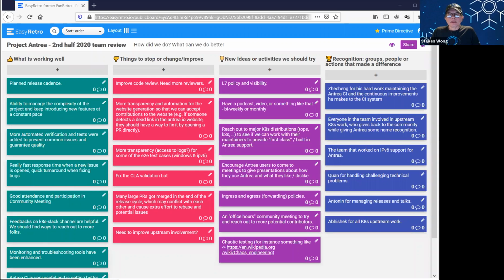Fix the CLA validation bot. Many large PRs got merged in the end of the release cycle, which conflict with each other and cause extra effort to rebase and potential issues. Need to improve upstream involvement. Okay, I think that those also are without duplicates, and I understand them, so they're pretty well written. So I think we should be able to vote on them.